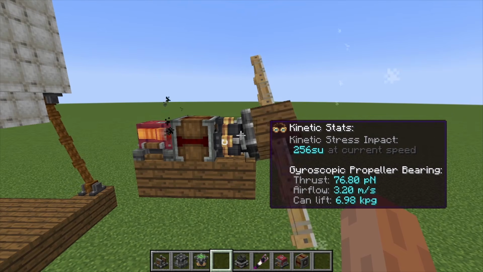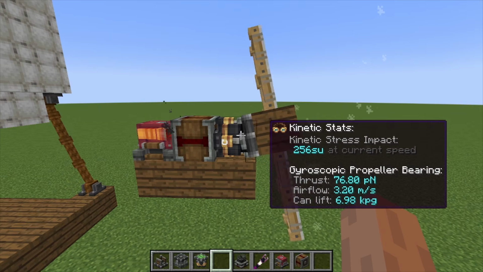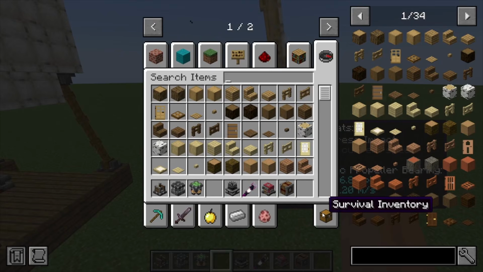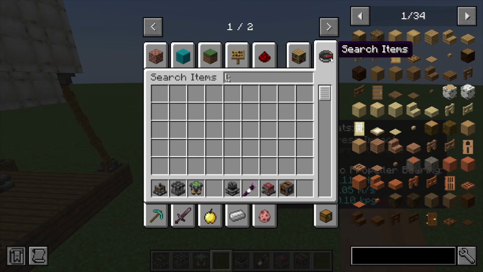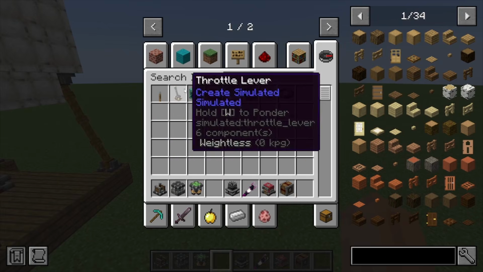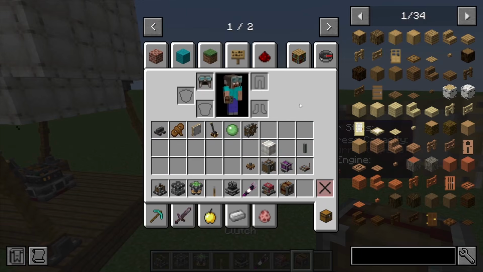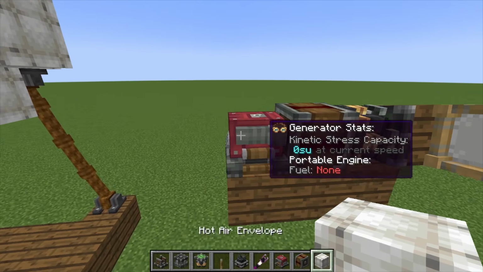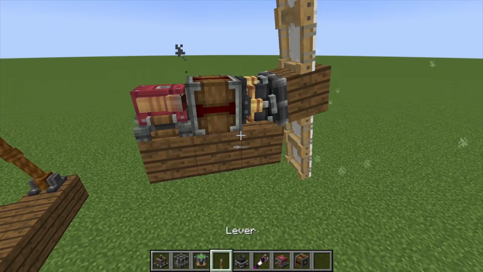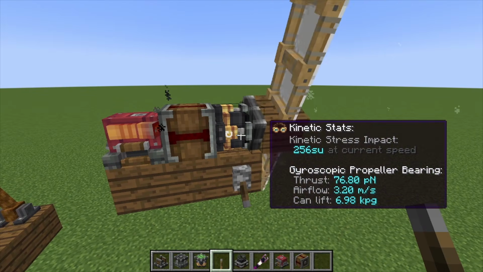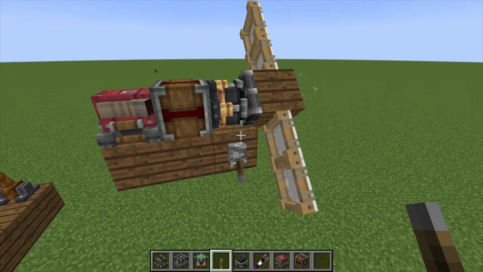And also, this gyroscopic propeller bearing, it's at a weird angle. I don't want that. And according to the Create Ponder... Oh, it ran out of fuel. Just give me... Can I burn this? Oh, no way, you can. If I put a lever here and power it with redstone, it'll stay straight.